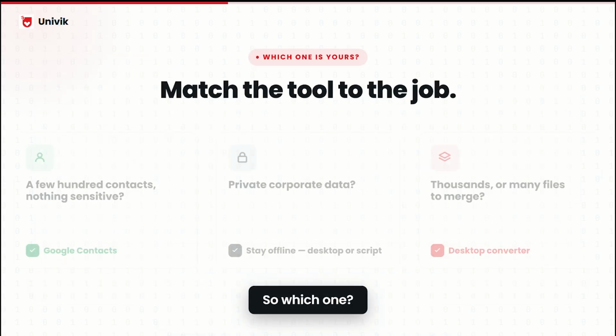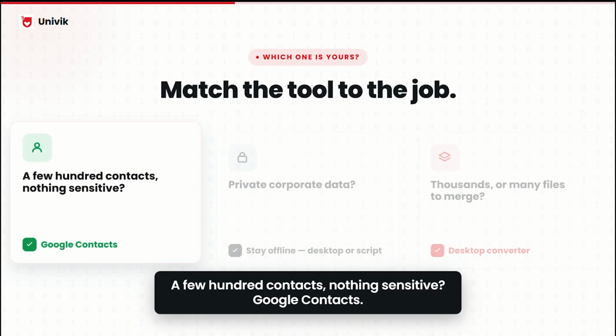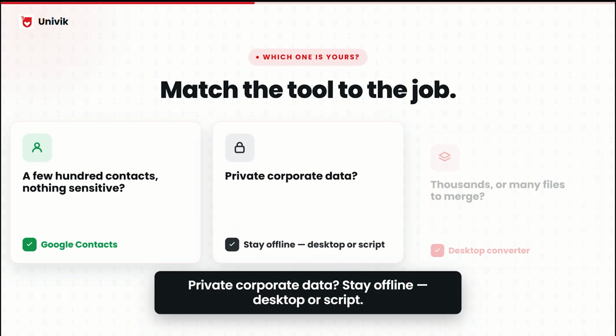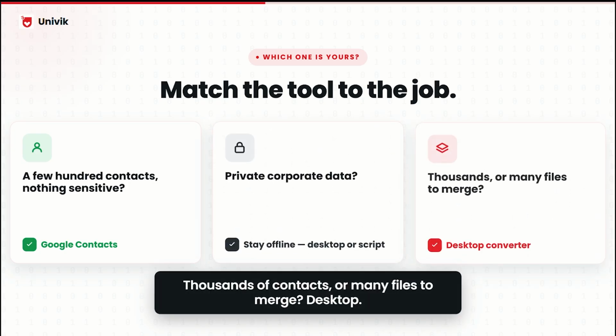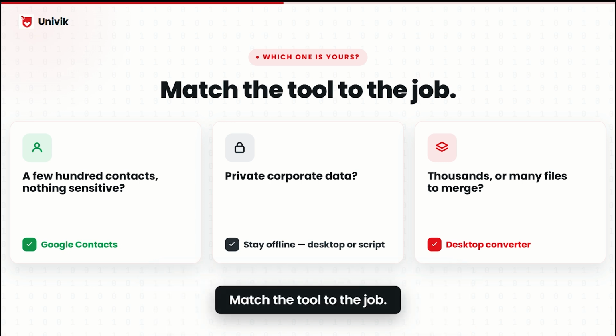So which one? A few hundred contacts, nothing sensitive: Google Contacts. Private corporate data: stay offline. Thousands of contacts or many files to merge: desktop or script. Desktop, match the tool to the job.